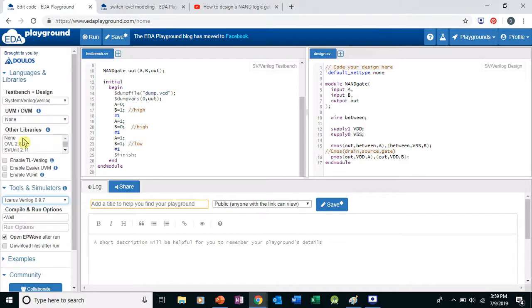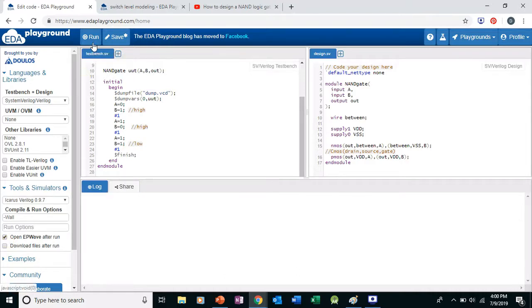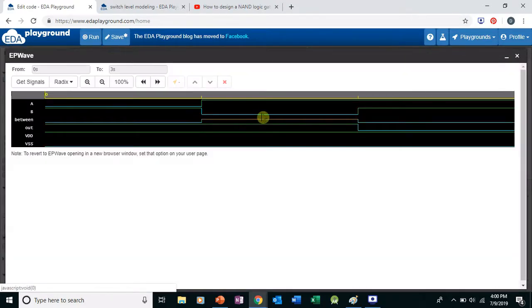I'm going to go with Icarus Verilog 0.9.7, and you can click this little open EPWave after run. And I'm going to run it. Hopefully, I didn't get any errors. Yeah, so let's see what we got.